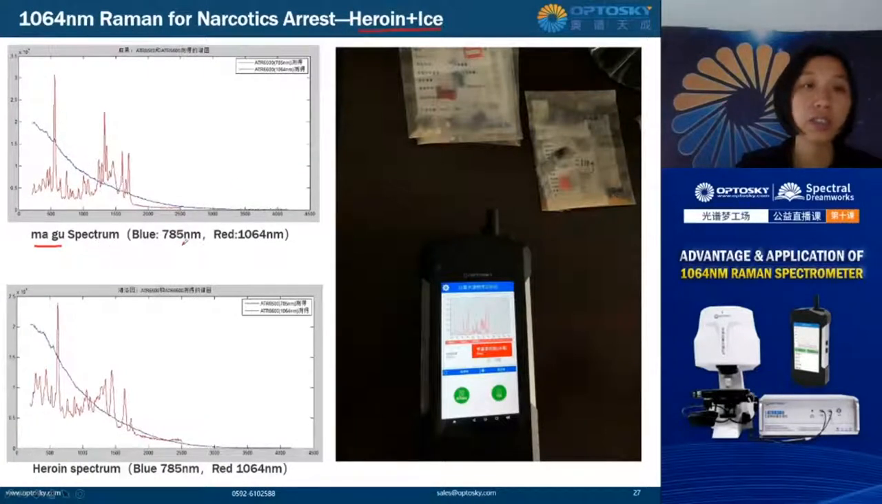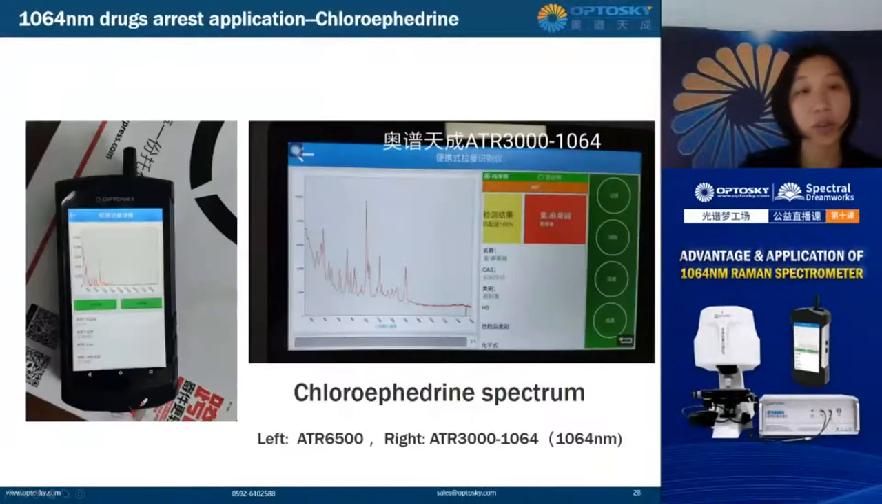If you use 785, the spectrum looks like this: no peaks, no Raman signal at all. If you use the 1064, the relationship is very obvious. Here, the writing also has no Raman signal with 785, but if you use the 1064, the signal is very obvious.